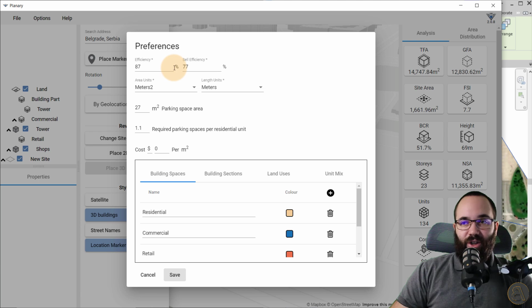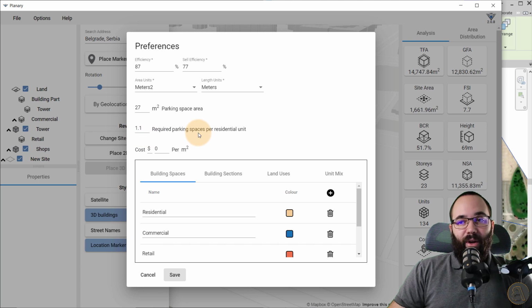So you can set up the efficiency percentage, the self efficiency percentage, the area units, the length units, the parking space area. So for example, if you have a parking spot, it obviously has some area, but you need to include a bit more just for navigating around in a parking garage or something like that. So we can assign that number here. This is the required parking spaces per residential unit.